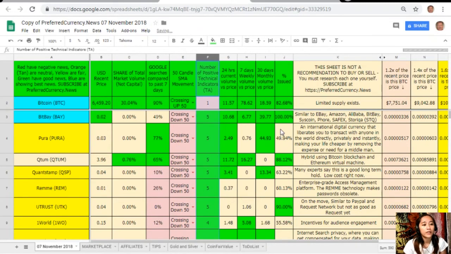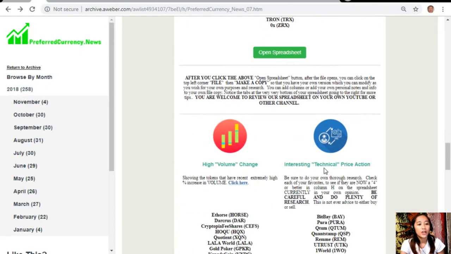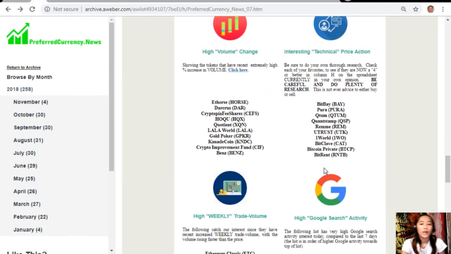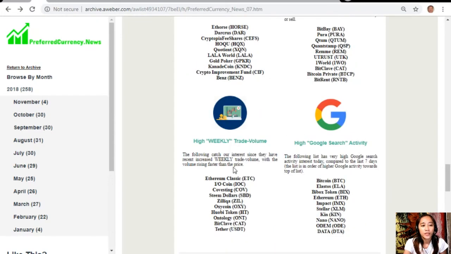So there, it's very easy. Now, just like how I wanted it to see, I am now seeing my list with the coins that have the most number of positive technical indicators there. And also, guys, on each issue, you'll see a list of coins that have the most high volume change, interesting technical price action, high weekly trade volume, high Google searches activity.